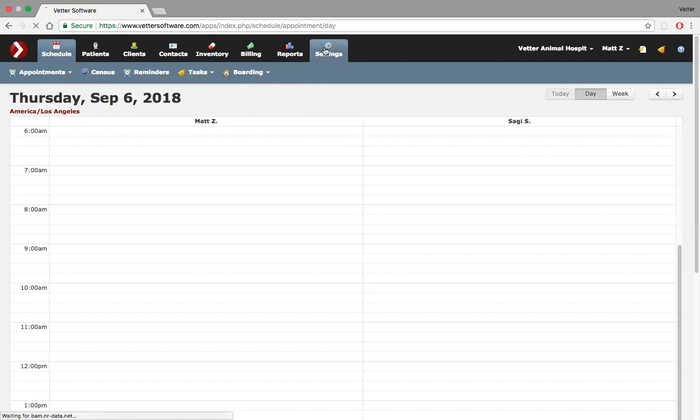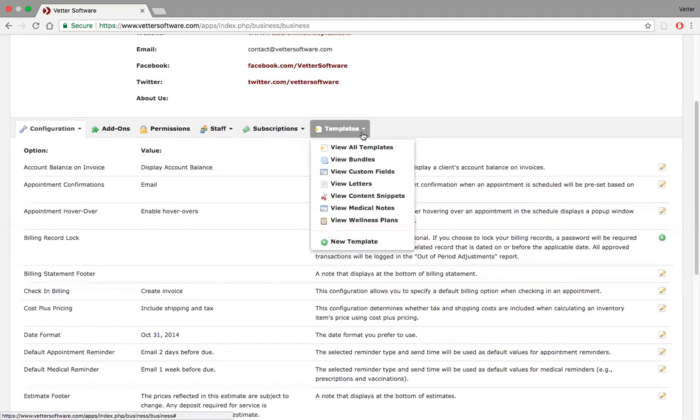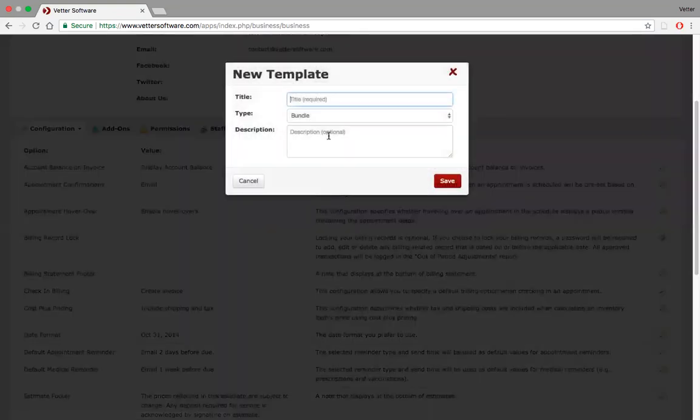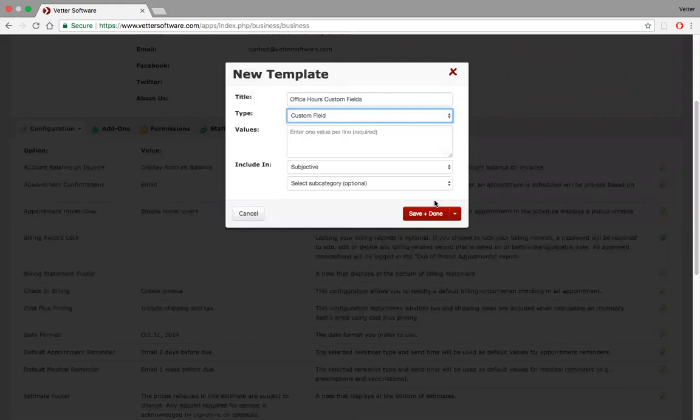So I'll take a look first at how to create a custom field. We start off by going to settings and then templates. And in templates here, we'll notice there's a new addition, view custom fields. So let's make some. Let's call it a new template, and we'll call this office hours custom fields. Okay, we select custom field and we hit, and now up comes the option here. Now, office hour custom fields, right?